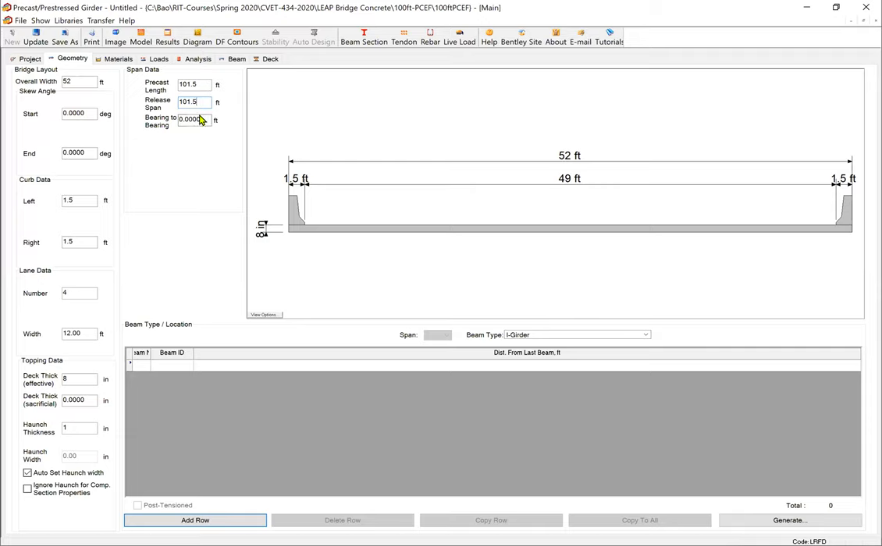And the bearing to bearing is 100. That's for the final stage, when the bridge is in use, and the span length of the bridge is 100 foot. And now, let's take a look at this input. Okay, so we find 52 feet wide and 1.5 feet each side of the barrier and 49 feet of clear roadway, 8 inches slab, which is good.